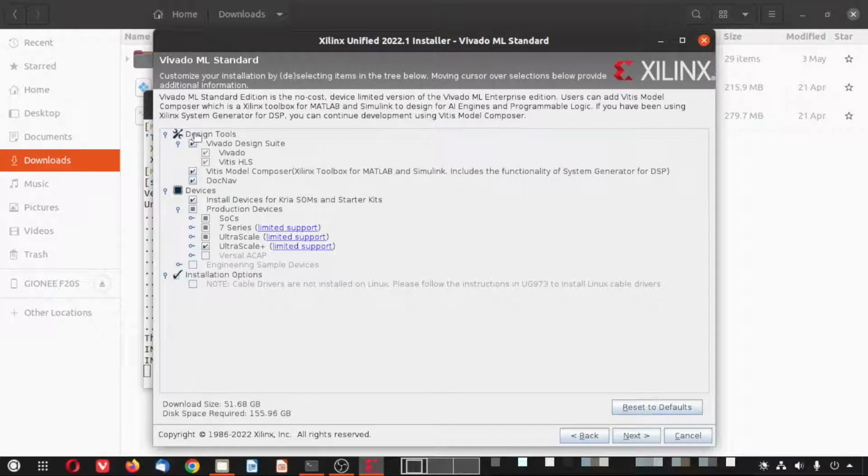So here you can see what to install. You can pick what to install and what not to. By default, everything is selected here. So I think everything is selected, and the download size will be 51 GB and the disk space required is this much, 51 GB.